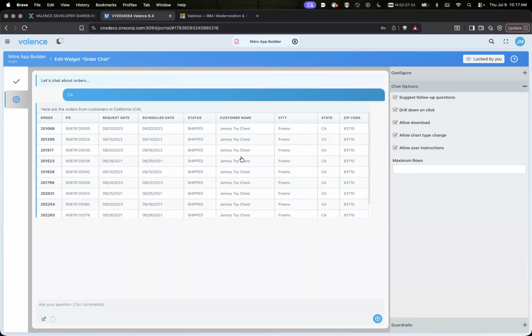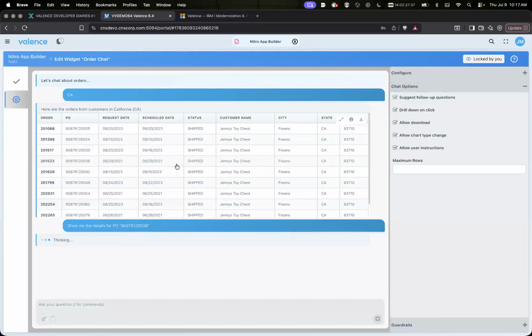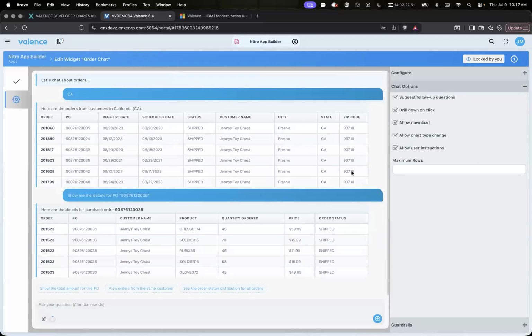Drill down on click. So if Johnny were to click one of these rows, now we're going to see details for a PO. Allow download, allow chart type change. Those are the things you see where he hovered over and said he can change the type of widget that he wants to see.